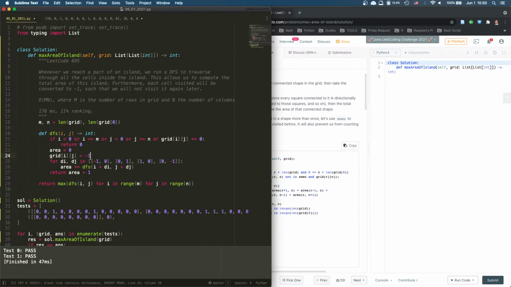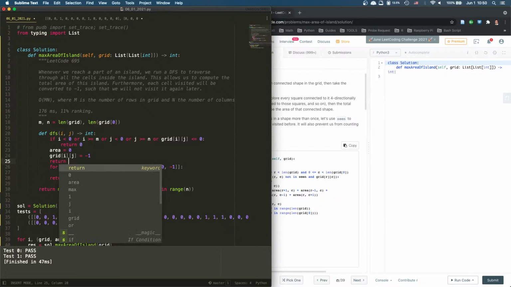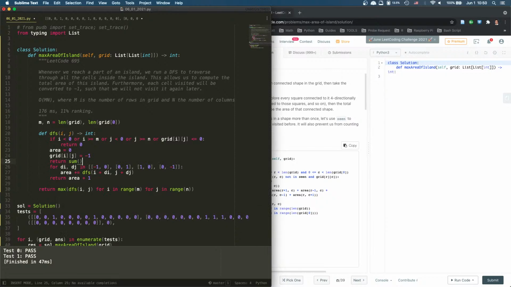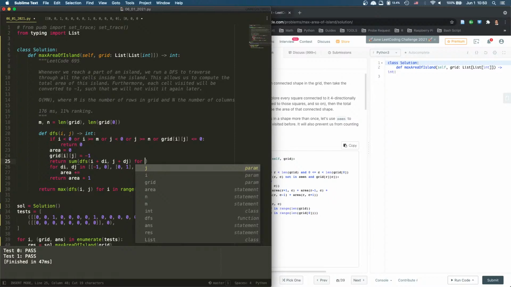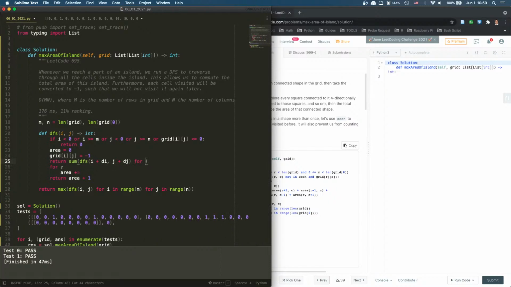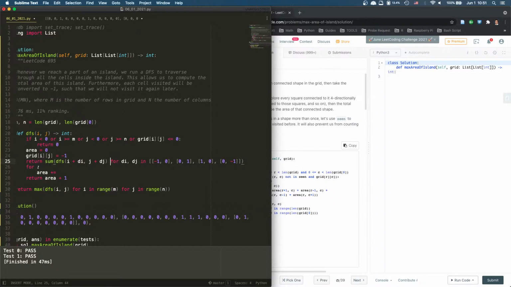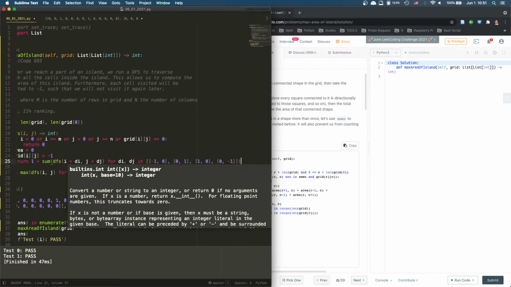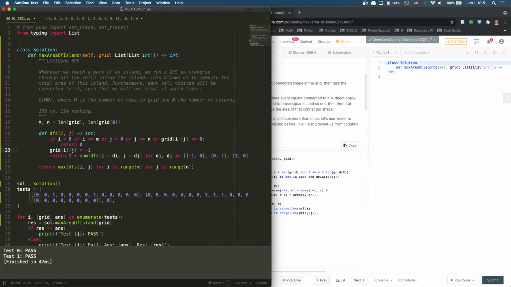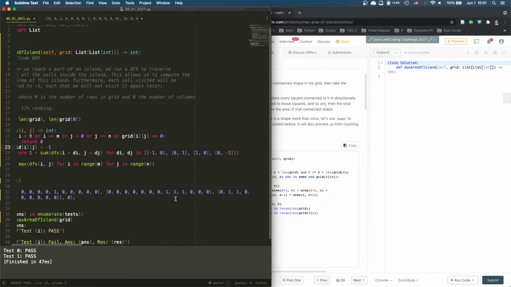So we can return. We can say sum, right? Sum DFS this for this for the this. Yep, can do that. And then we return 1 plus sum. So we also shave another line, and we don't need this. Yeah, I think.